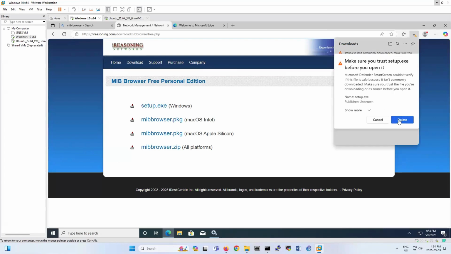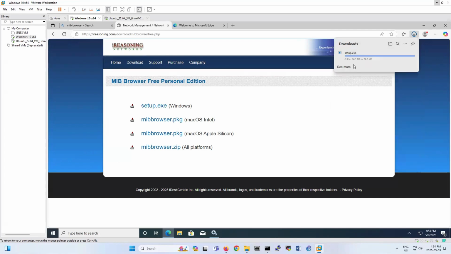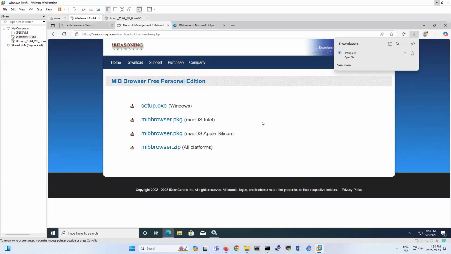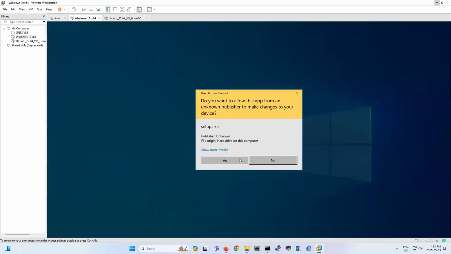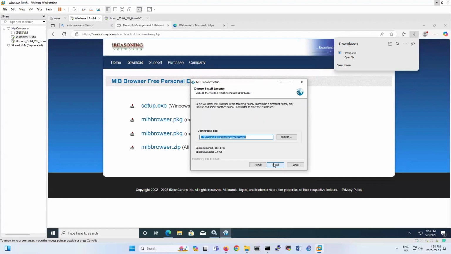Yeah, keep it. Oops, delete, no. Keep it anyway. With the exe file, it is detected as a virus, but it's not a virus or malware. So set it up right away. Agree. MIB browser, install it. So what are we going to learn here?